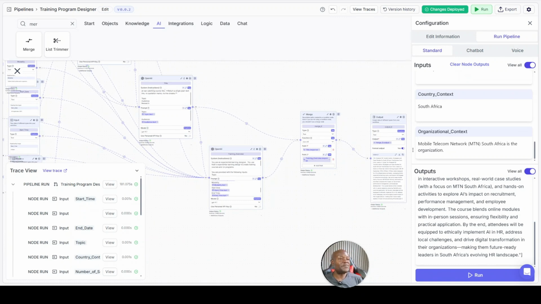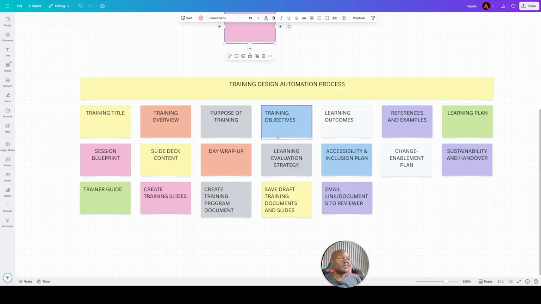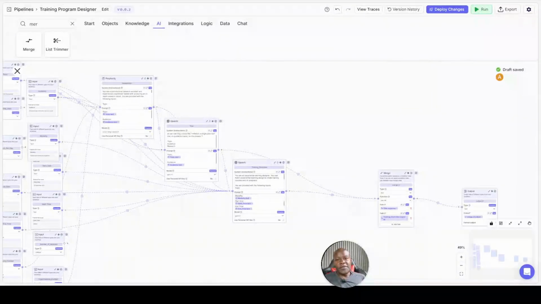So here we have you developing a training title, having done research for the context of your organization or your country and the region, and developing a title and a training overview. Next set of videos shall show us how to develop the next set of things, which will be the purpose of the training, training objectives, and learning outcomes. See you then. Come back.